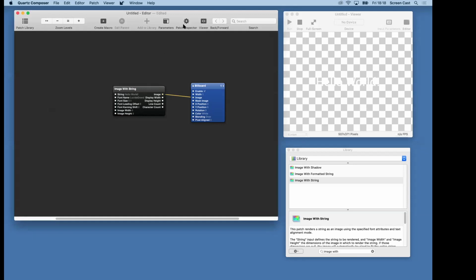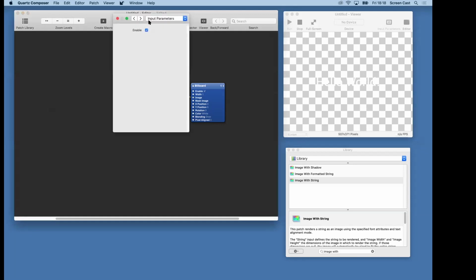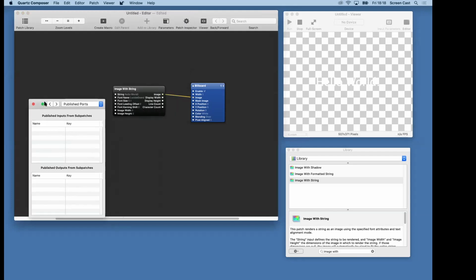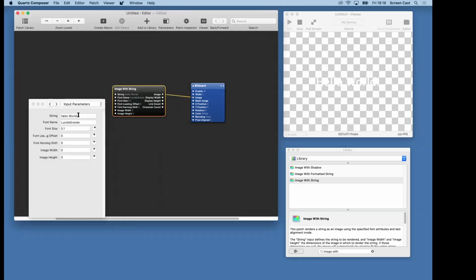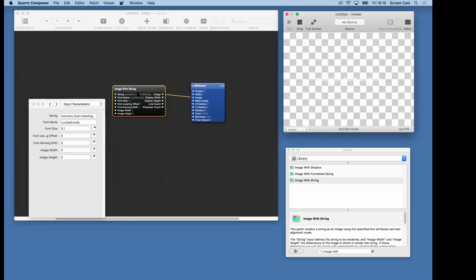So this image with string patch can be inspected, and there are some options. Actually, I need to select it, of course. Here we go. So this is a text I can change, for example, to mimoLive Zoom meeting. And now you see the text already changes also on the screen because this patch instantly changes. If you change a text, it will render a new image instantly and pass it on to the billboard patch, which renders it to the screen.